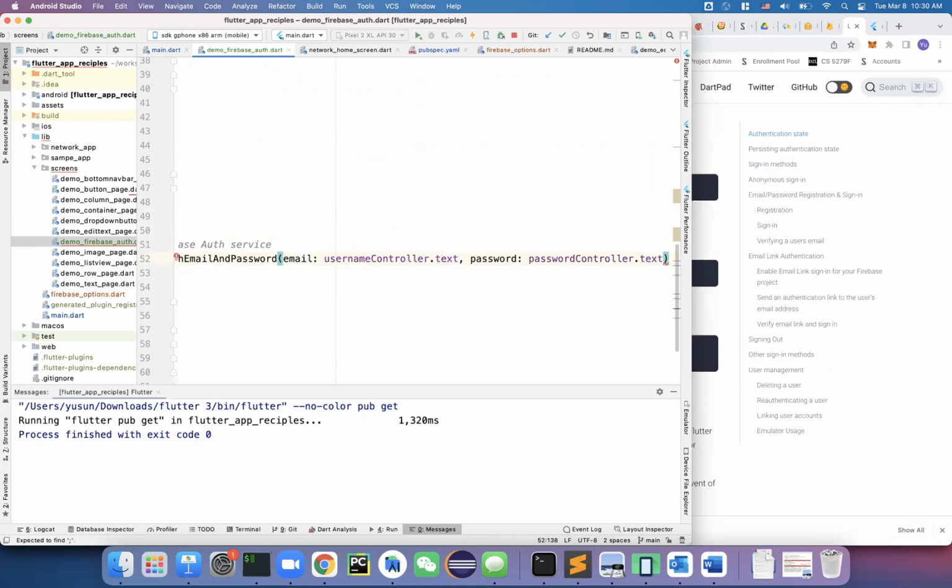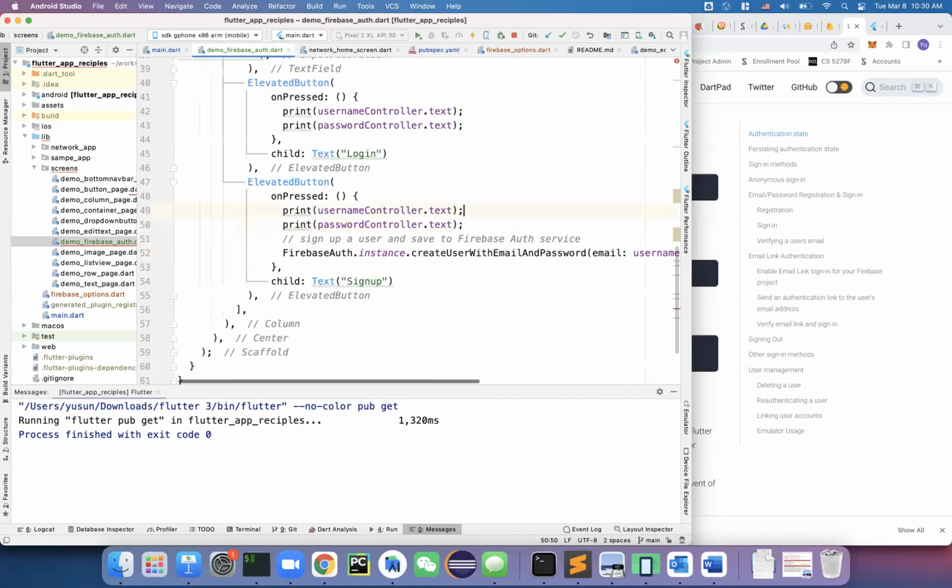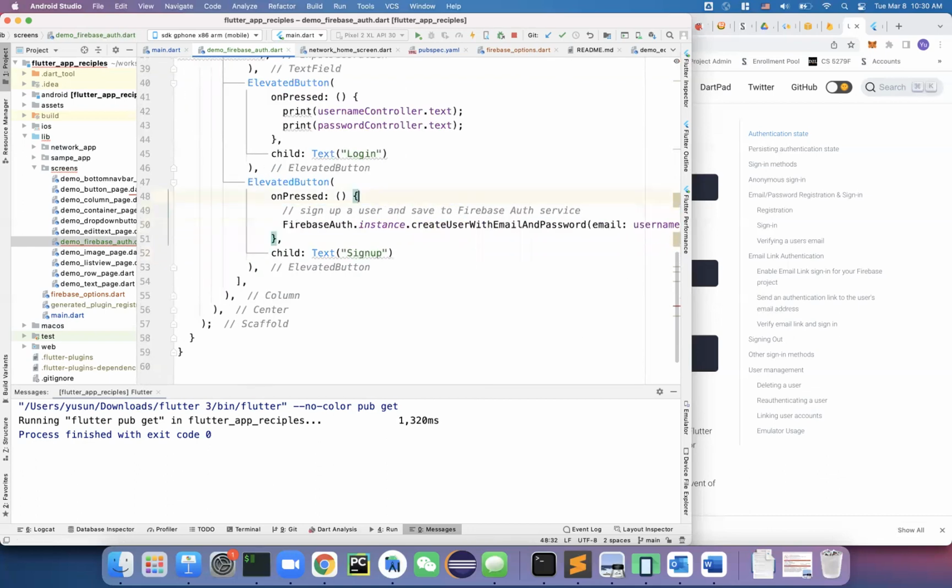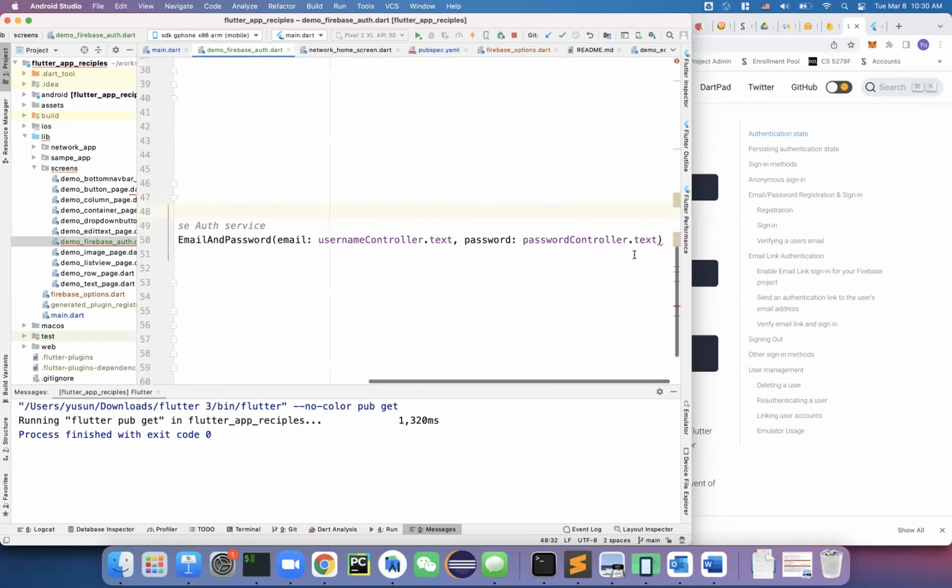It's done. All right. You just need to send the username, email, and the password to Firebase. They're going to take care of everything. Okay. So let's actually, I'm going to delete this too. Okay. And then, but this is not finished.